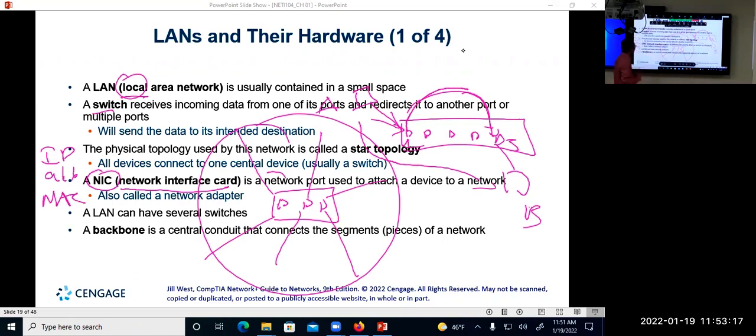Right? And for a LAN, you can have one switch or you can have several switches here, interconnected together. And the backbone is a central conduit that connects the segments, the pieces of the network, together.